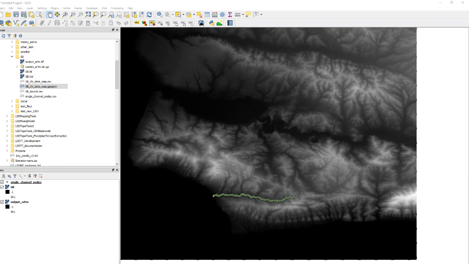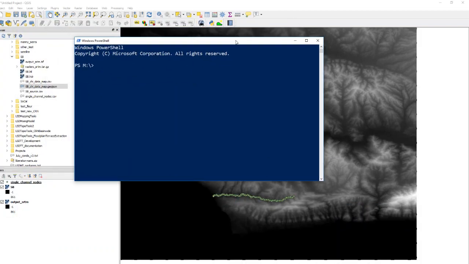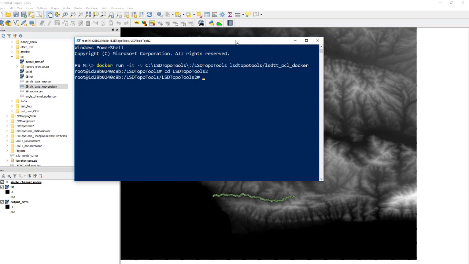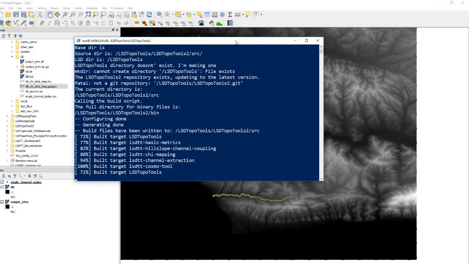So if you remember from last time, if you're in Linux or Mac, you start a terminal window. In Windows, you start a PowerShell window, and then you run the Docker container. So here we are in the Docker container. You can go into LSD Topo Tools 2 and run a setup script, LSDTT2 setup. I've done this before, so it's very fast.